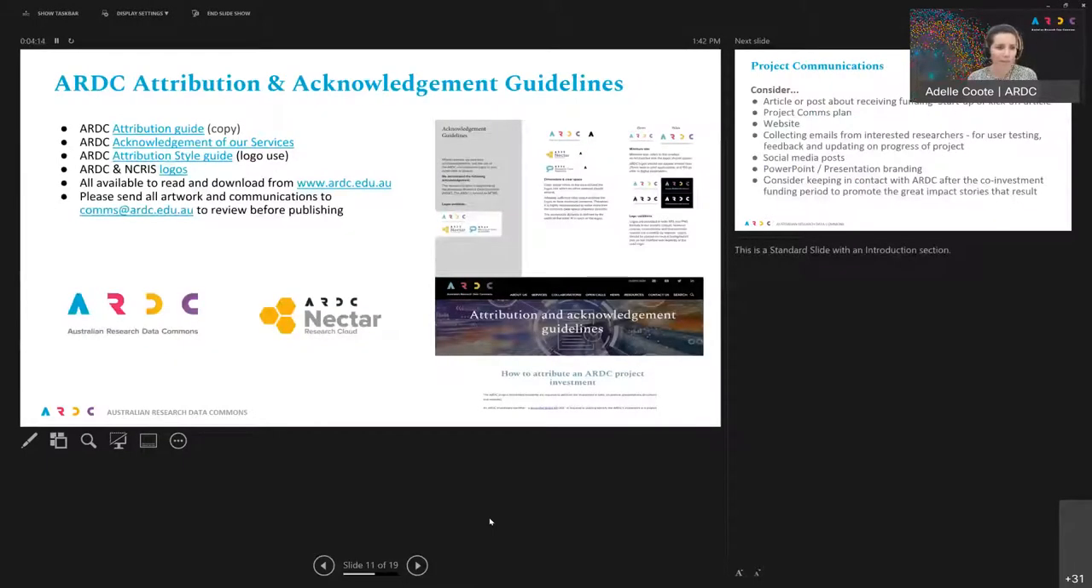So we have a range of attribution and acknowledgement guidelines. These are all available on our website to download, and there's links there. So they include a guide for copy, acknowledgement of our services, which was Nectar and some of the platforms, virtual laboratories, etc. And there's also the style guideline, which is more a visual, and there's logos to download. And then we would ask that you send all artwork and communications to our general email, which is comms@ardc.edu.au, to review before publishing.